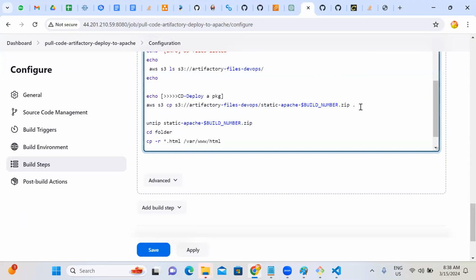What is the command to copy a file from one server to another server, from your laptop to an EC2 machine? What command were you using to copy a file from your laptop to Apache? You could have used one command: scp -i, the PEM file, then the file name. This is your source file name.